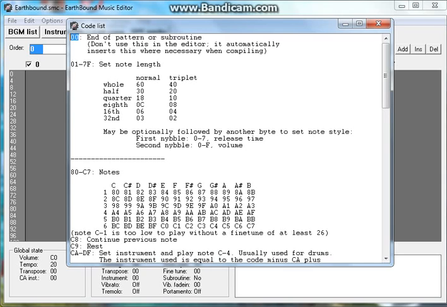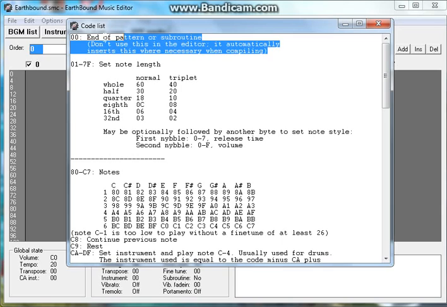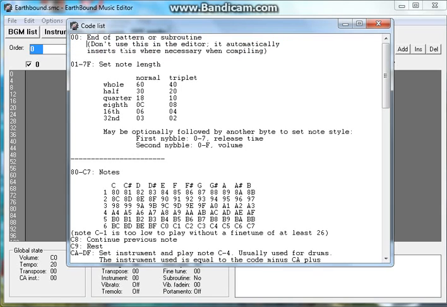Anyways, first, 0. End of pattern or subroutine. You don't have to worry about using this, because as it says here, it inserts this where necessary when it's compiling, so EBMused already takes care of that. 01 through 7F, these set note lengths.